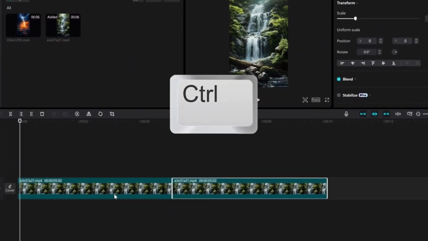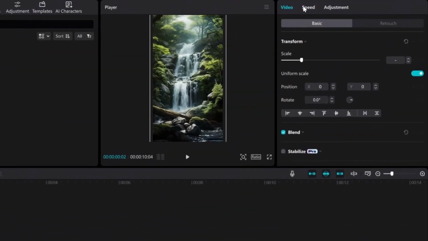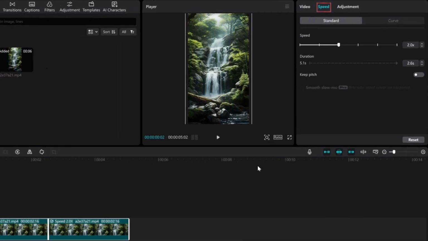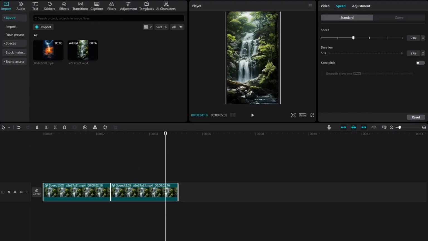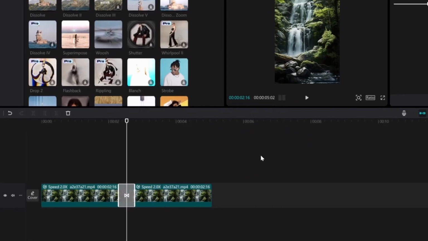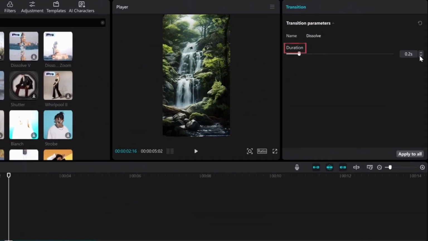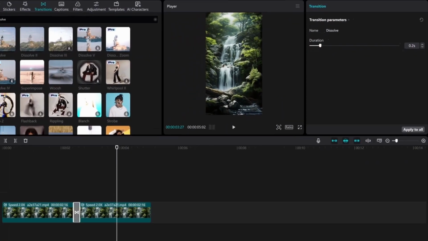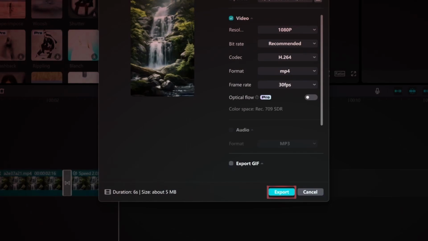Now I hold Control and select both clips. I'll go to the right menu and increase the speed. You can apply transitions to connect the clips smoothly. I'll search for dissolve transitions and drag it between clips. You can play with the duration of the transition to see which duration looks better. Once you're happy with the result, you can click on Export to download it.